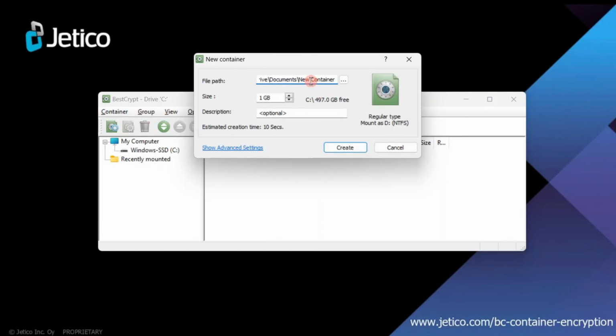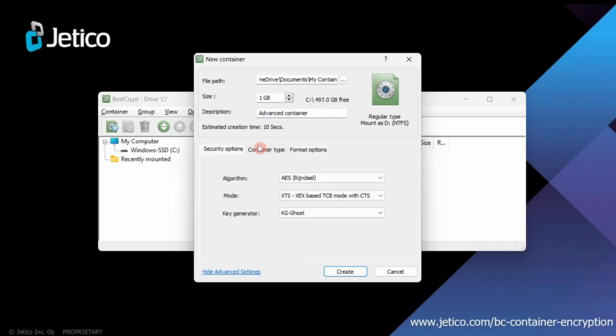Click Container menu and select New. Select the container file path. We'll name our container My Container. Then select the size. We will keep the suggested size and provide a brief description. We can enter Advanced Container. Click Show Advanced Settings to access the Advanced Container menus. The Security Option tab is selected by default.